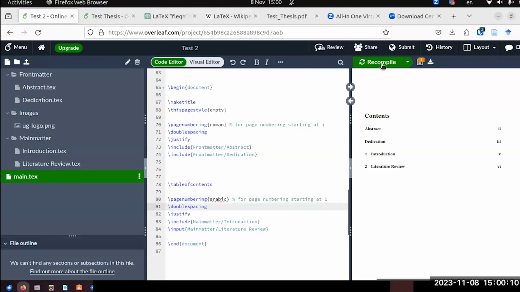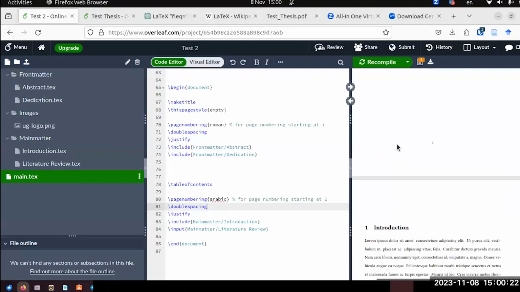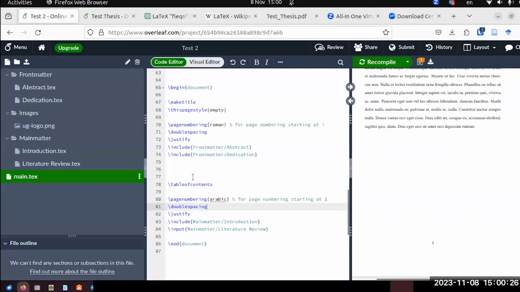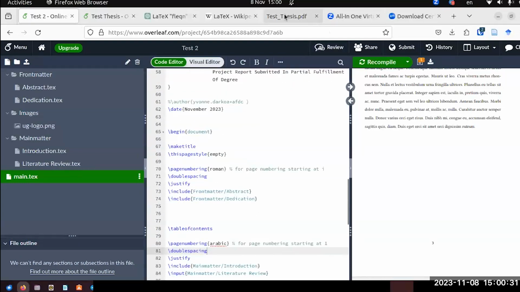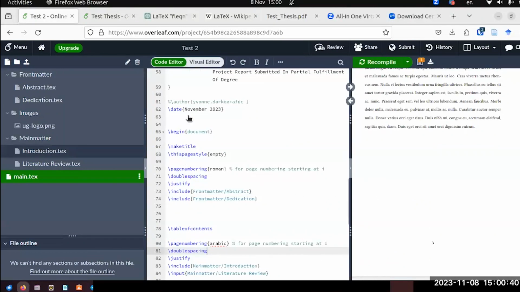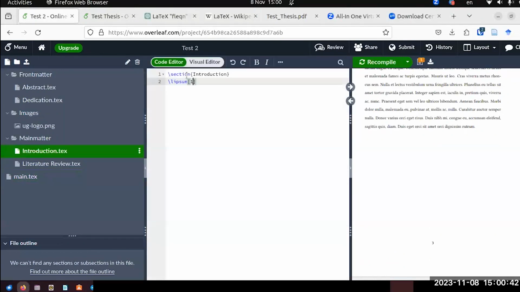Control V. And then we recompile, and hopefully we should now be having our introduction and literature review pages counting. Yay! In Arabic numerals. So we have introduction on page 2, we have literature review on page 3. Our document is coming together beautifully now. Let's go back to our thesis work and see. Oh, we have under our introduction section 1.1, which is called background. Okay, so let's create that. So we go to our introduction and we need to create 1.1.